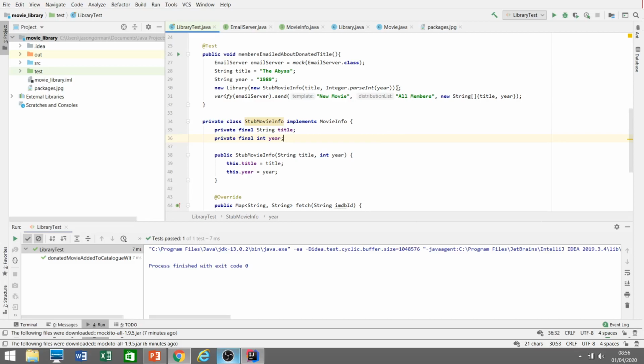Okay, and then here we can do it all in one line, and it doesn't actually matter what the IMDb is. It's not important because it's all fake information. We're making it all up. So what we're saying is when we call donate on that library with that movie information, this email server mock object, its send method should be invoked with these parameter values, otherwise this test will fail. So this is a test that's all about an interaction. It's an interaction test.